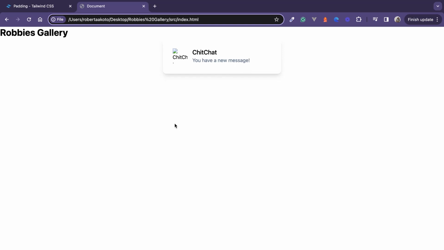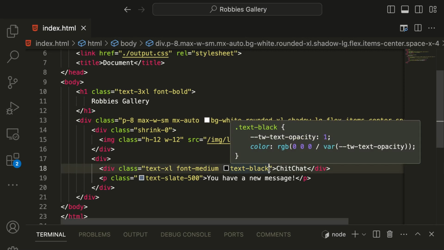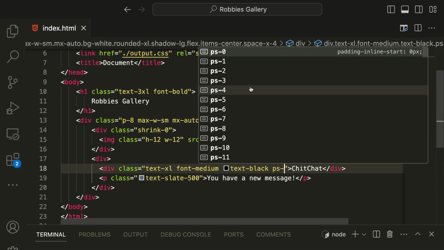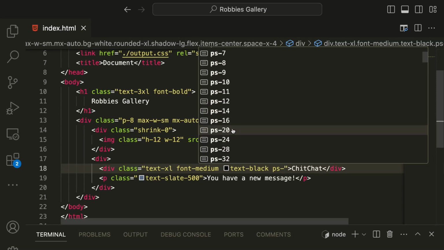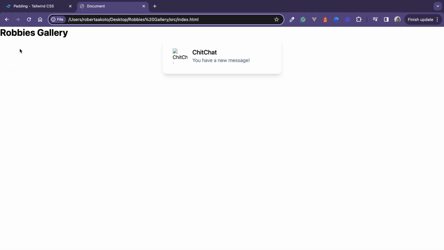Now let's try and add some padding to this text. So we are going to do PS4. Fortunately for us, VS Code has Tailwind support, so it gives you the values that are already there. So let's do PS4 and let's see how this is supposed to move. So it gives you a padding from the start of the text.